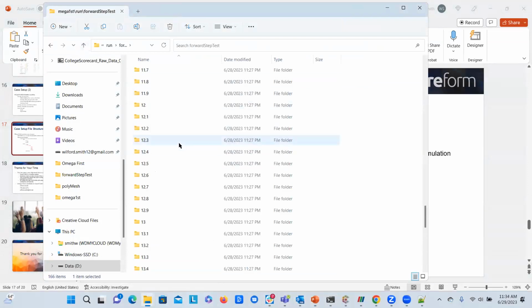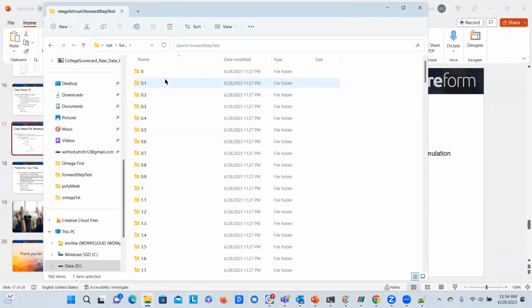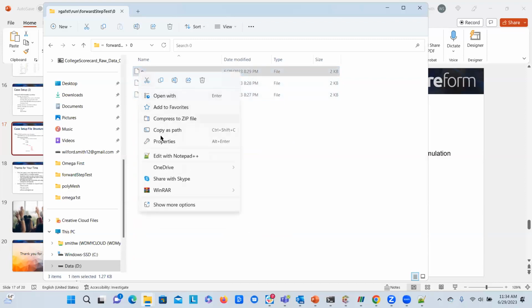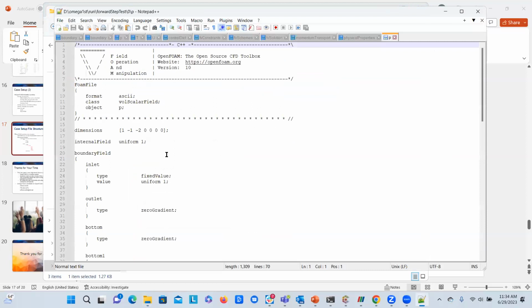Within there, each one of these dot numbered files is a solution of the equation set at a specific time. So for the initial time, I have to tell it what my pressures, temperatures, and velocities are. Those are 3 files that I have to generate up front. They're generally fairly straightforward to generate, but again, something that I have to tell it to generate.